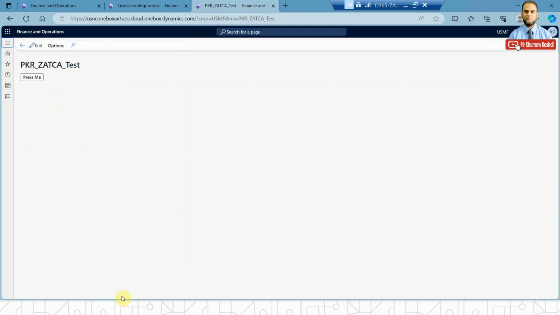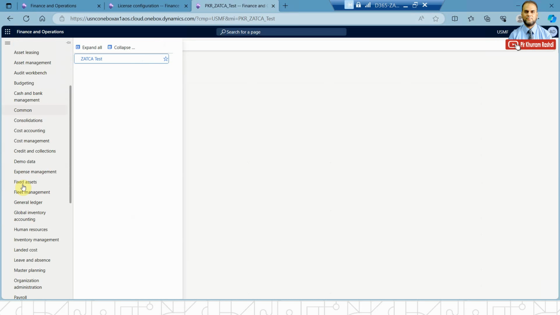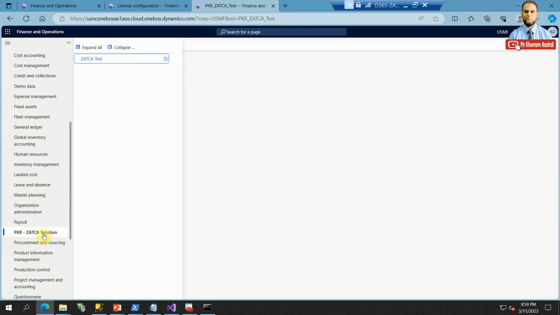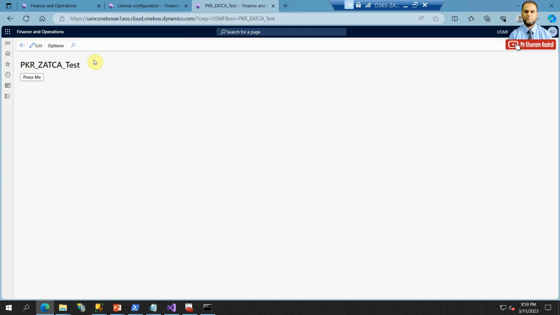Once you have built the solution, then you can go and check that your solution is now available as a module, and there is a menu item showing the form or the page, and here you can see the button. Okay, so there is nothing still we have set here.